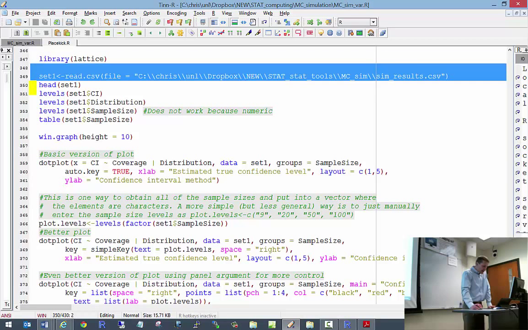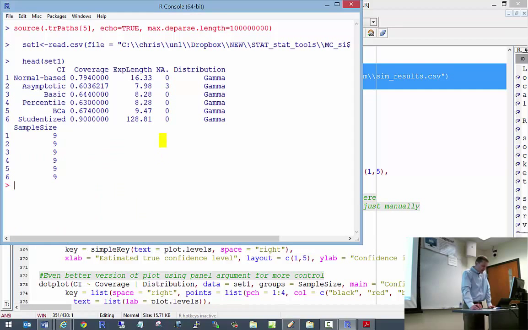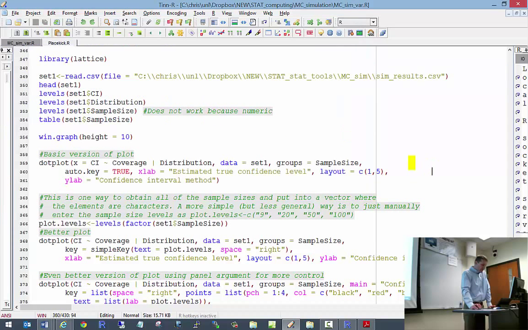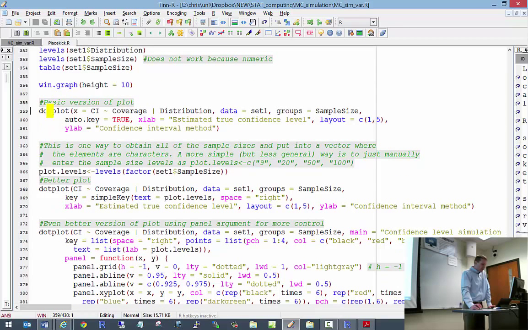And in the data set itself, this is actually shown in the notes, you have these particular variables. The confidence interval, essentially the name. I have a variable called coverage for the estimated true confidence level. We're also going to look at some expected length stuff, and then the distribution name and sample size. Now the sample size is actually a numerical value, so 9, 25, 50, and 100.